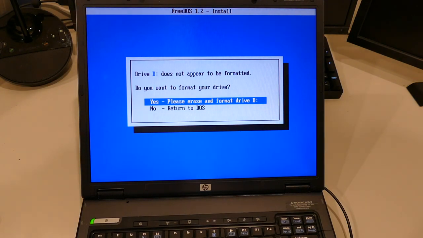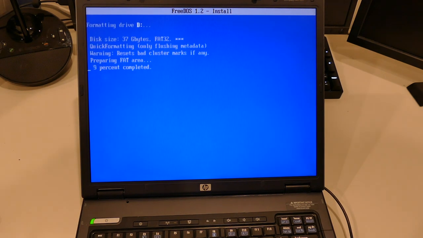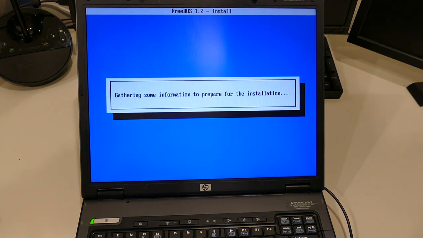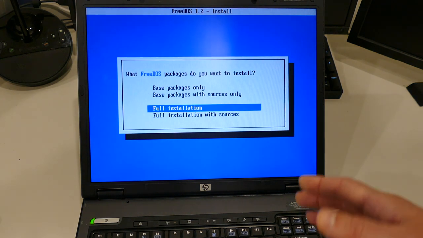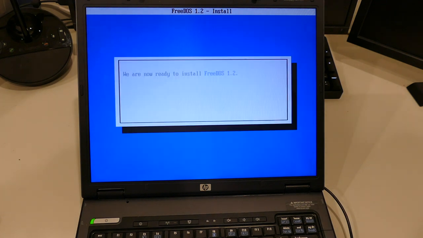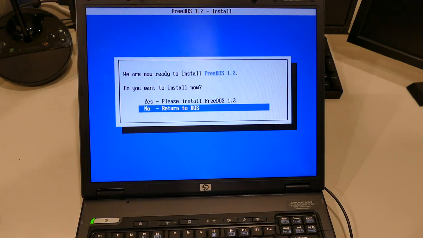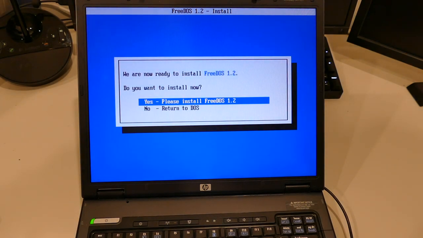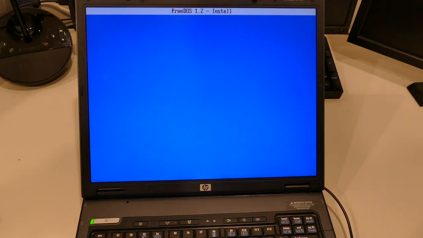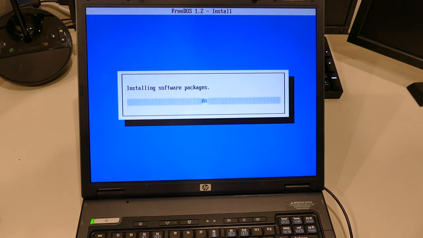Right, erase and format the drive. Looks good. I'm just going to go for the full installation. Even though it's a full installation, the whole thing isn't very big. It's only 100 or so meg, so yeah, pretty lightweight. Much more lightweight than your average Linux distribution.